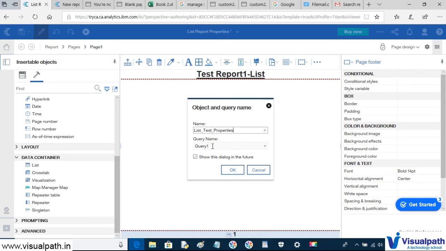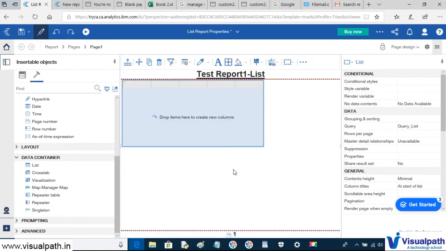And here you can also see that a background query is going to get created with the default name as a query name. So I will give this name as query_list. Now click OK. Okay, so here we have created a list, and on the right portion you can see that we have a property associated with the list. We'll try to understand some of the prominent properties.